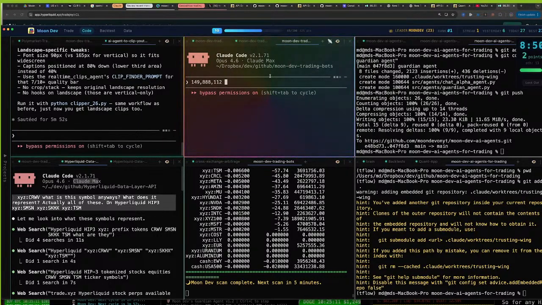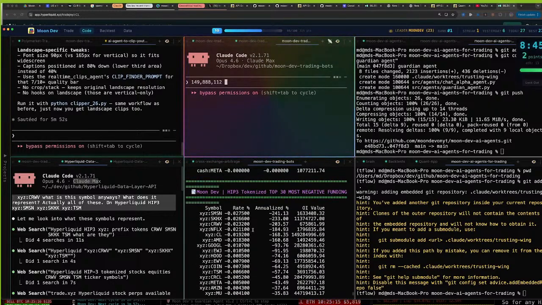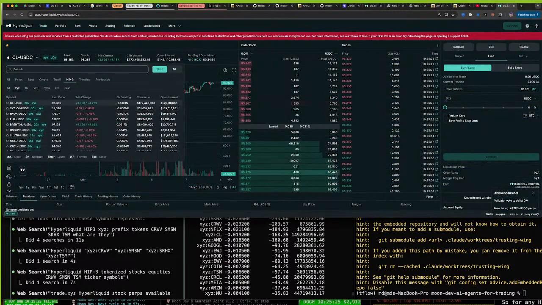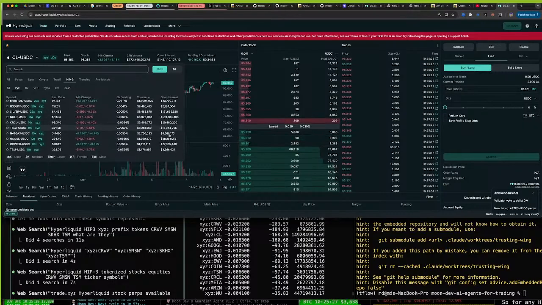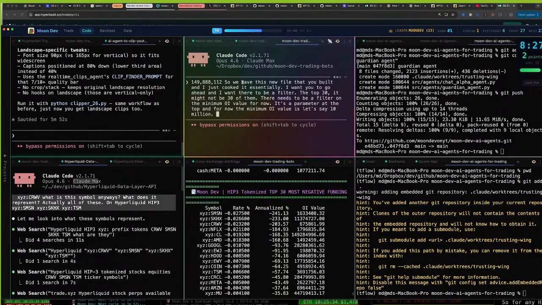I want there to be a filter. So the top 30, it might not be 30 of them. There needs to be a filter on the minimum OI value. For now, it's a parameter at the top, and the minimum OI value is, let's say, 10 million. This goes for crypto and HIP3.